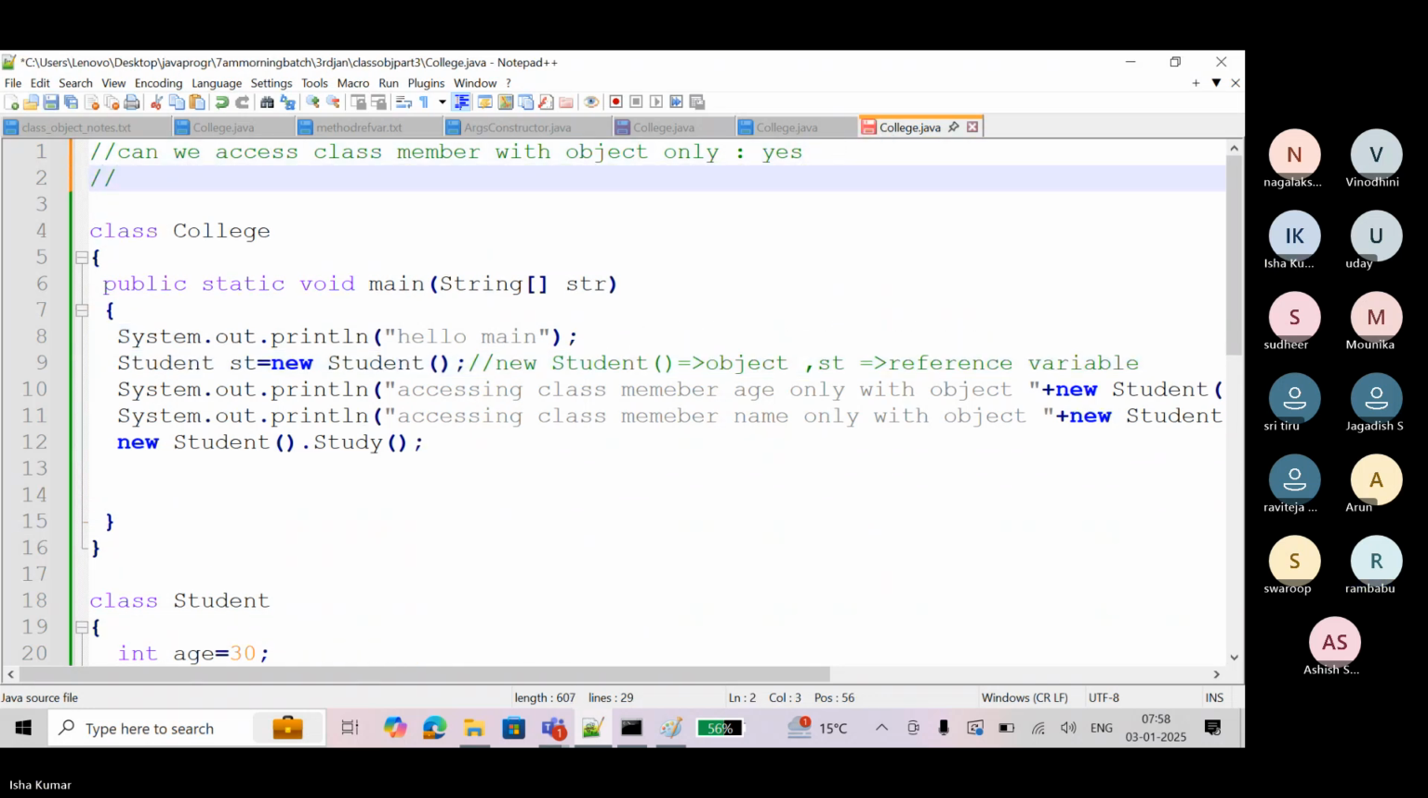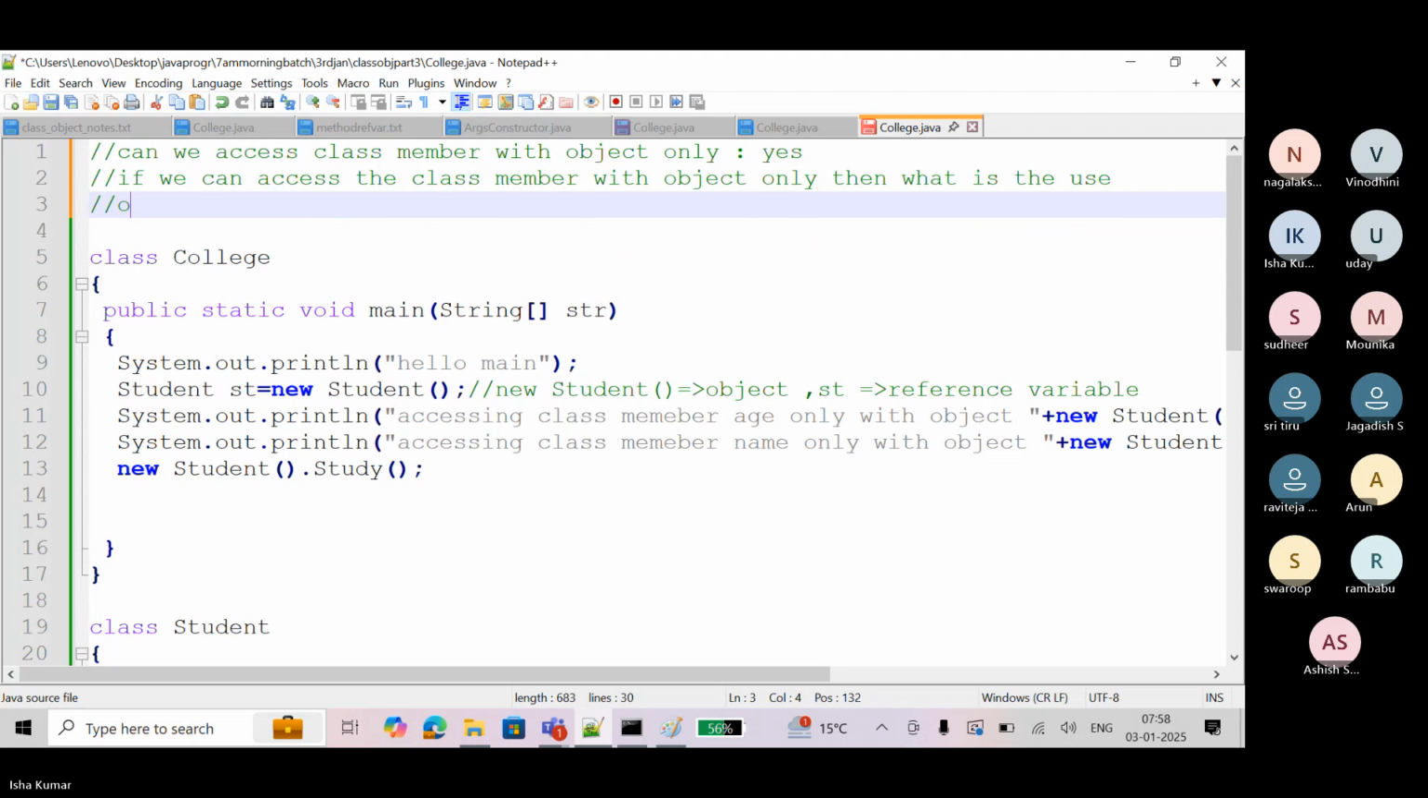So if we can access the class member using object, or with object only, then what is the use of creating a reference variable? Right?